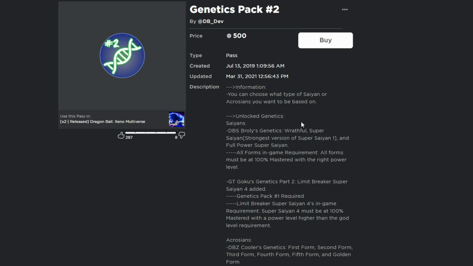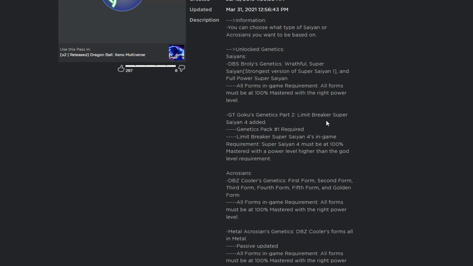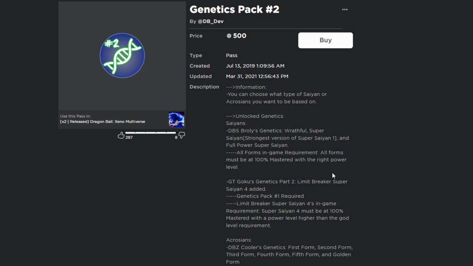Wrathful, which is just that green aura. Super Saiyan, which is probably the one without the eyes, and Full Power Super Saiyan, which is basically Legendary Super Saiyan. It also gives you Limit Breaker Super Saiyan 4, which kind of sucks because that should be included with Genetic Pack 1, but it's cool. I don't know.